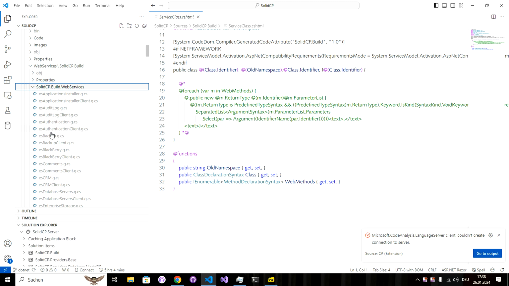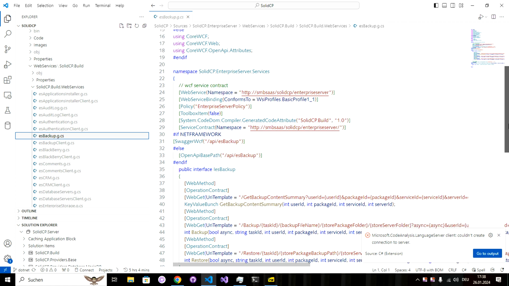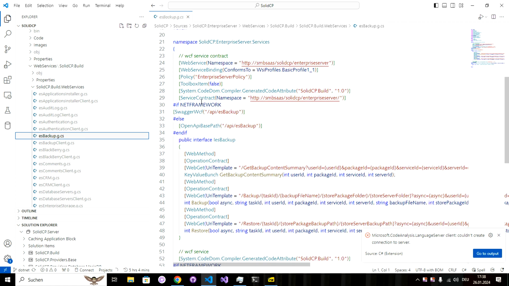For example, we can look at this one here, ES Backup, and there's some attributes here, and then this is the code contract, the service contract interface here with web methods and web get attributes for REST. Those web invoke and web get are used for REST. It's the URI templates for REST access, and then operation contract is used for the service contract.